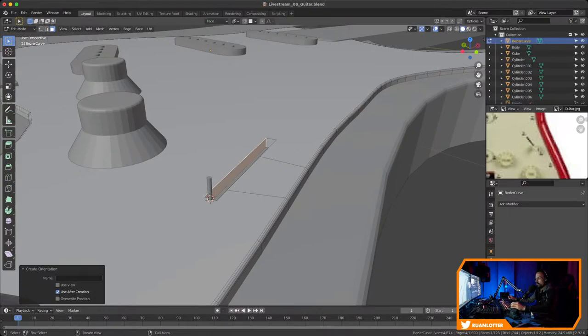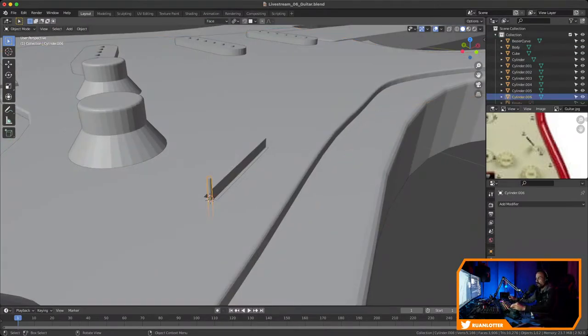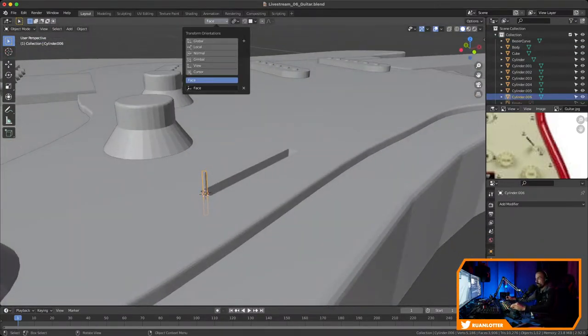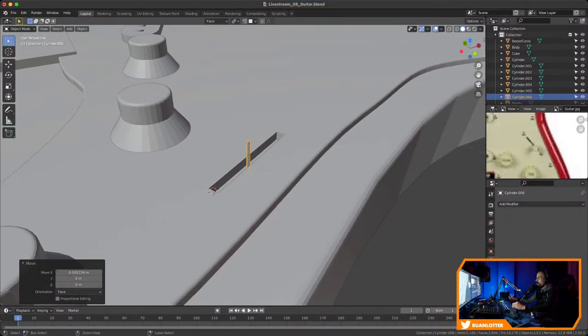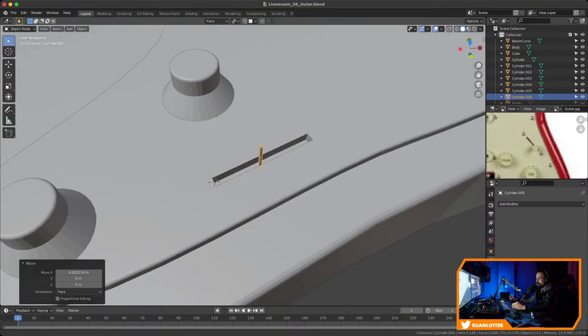Now if you select this one and change the transform orientation to Face, it's going to slide or move in that direction. So that's the Y and that's the X and that's the Z. It just changes those things around a bit. X. Okay, I think this slot is too big.